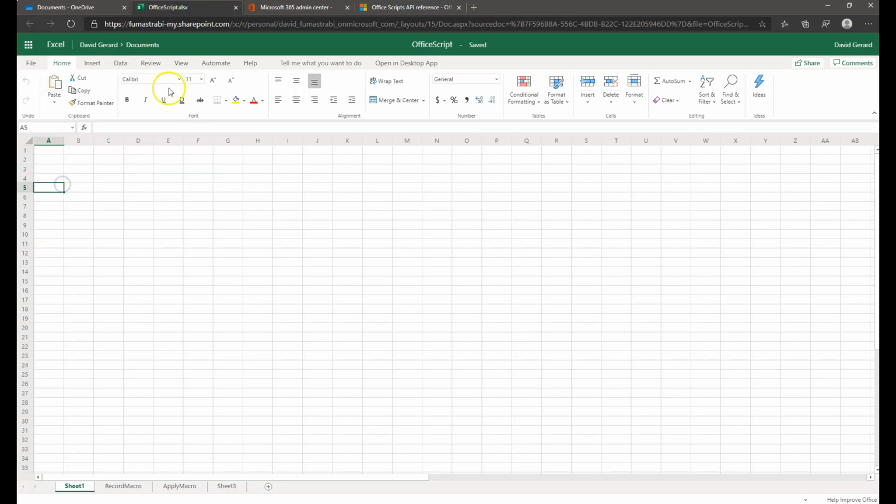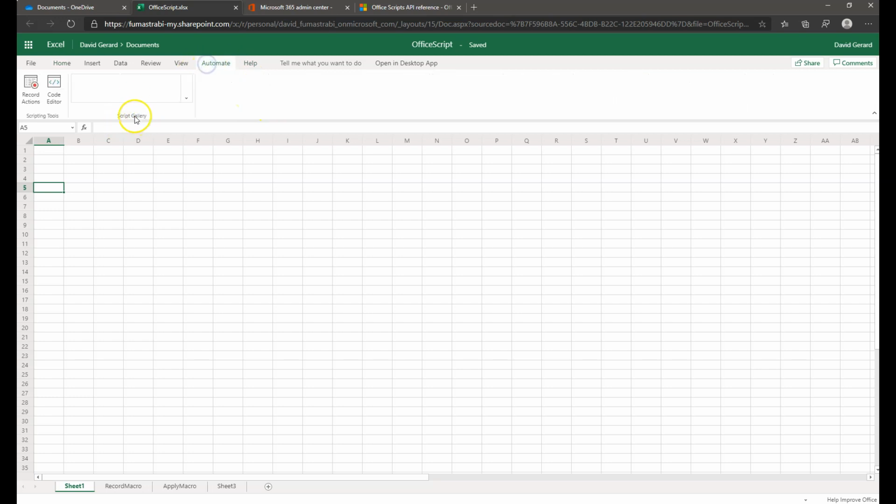All right, so now we have refreshed our page of Excel Online, and we can see that between the View tab and the Help tab, we have a new tab named Automate. That's where we have the scripts that we are going to create. We have two groups, the scripting tools and the scripting gallery. And within the scripting tools, we have the possibility to record and access the code editor.